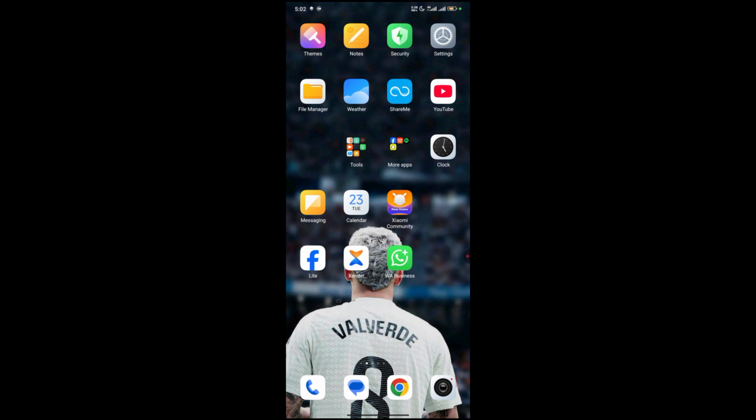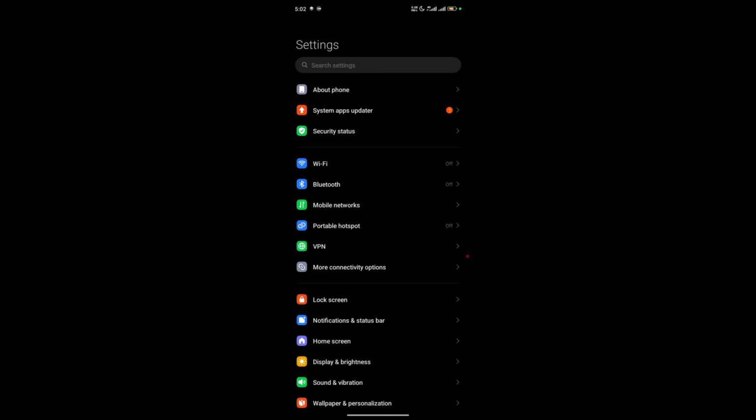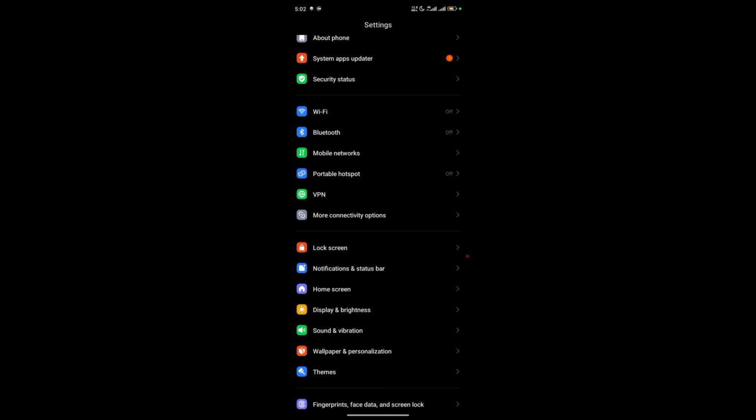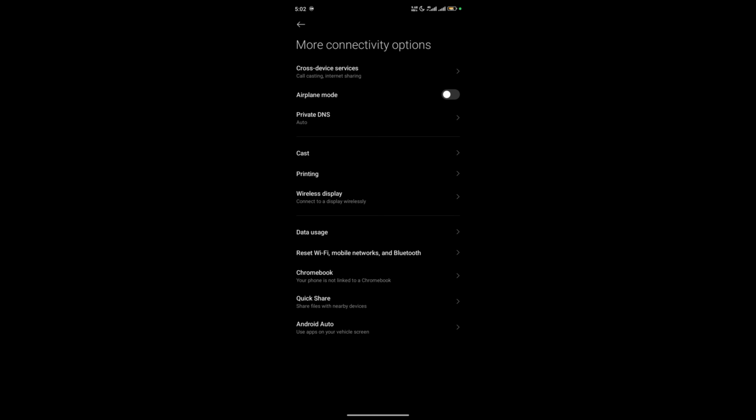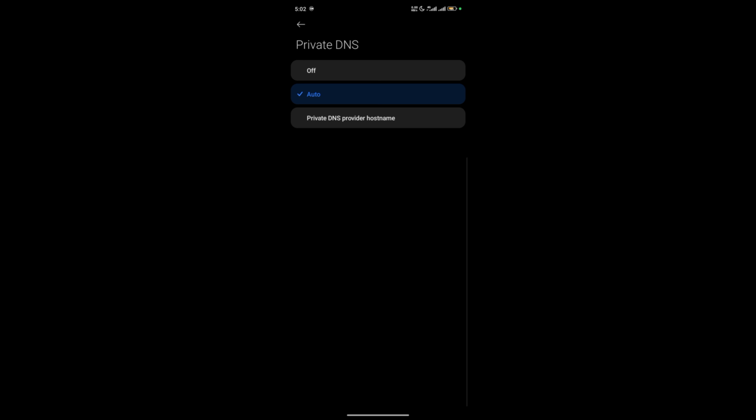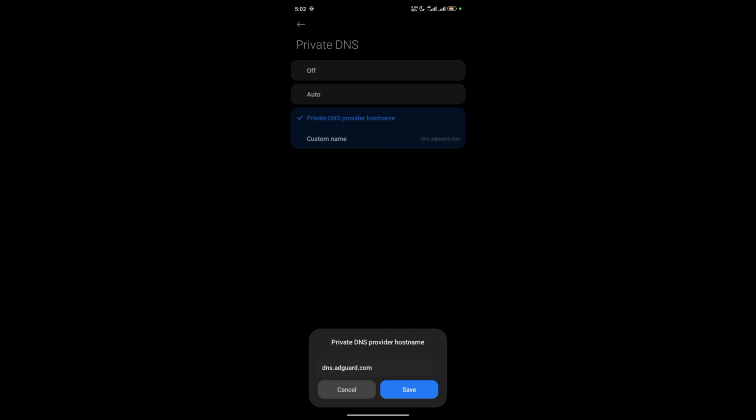So I'm going to click on my settings application, and the next thing to do is to locate more connectivity options. So I've been locating more connectivity options here, and I'll be tapping on this on my Redmi device. Then the next thing to do is to locate private DNS. So locate private DNS. I'll tap on private DNS, then change this from either off or auto to private DNS host name.